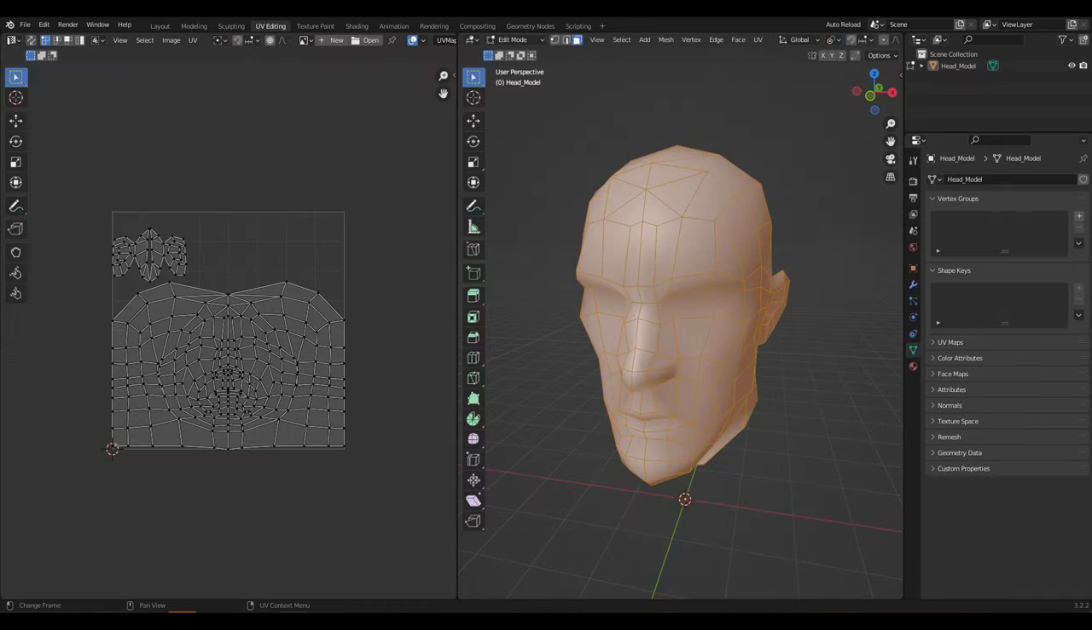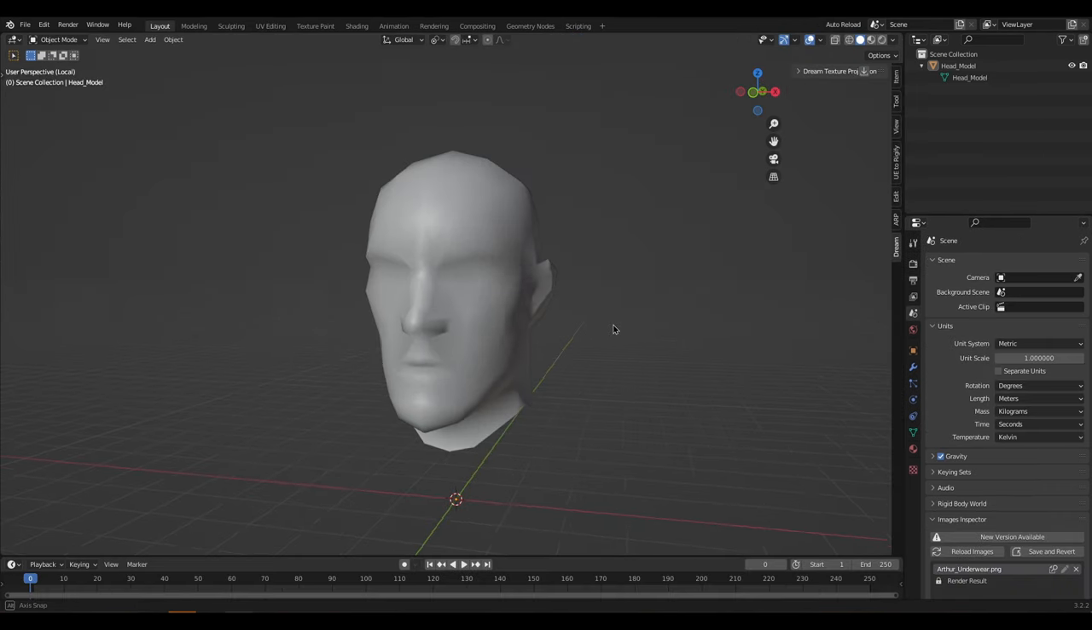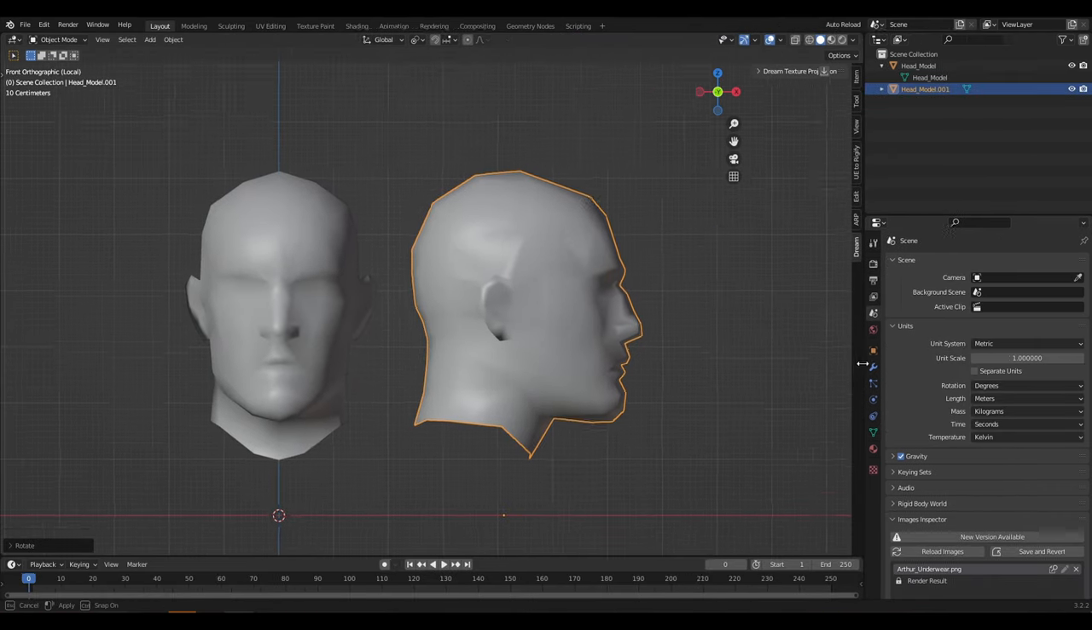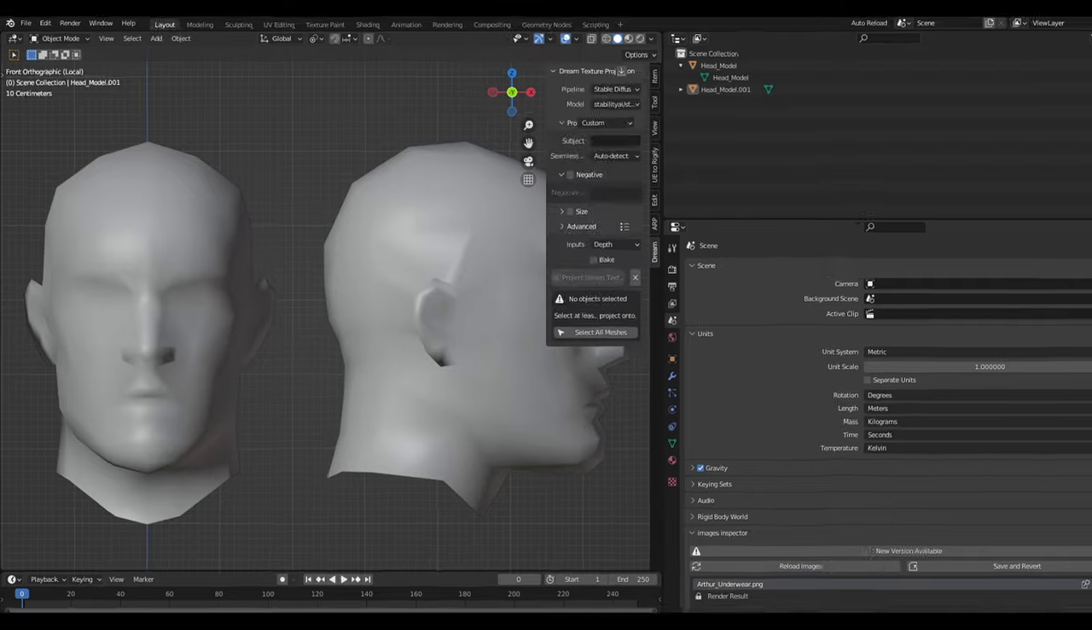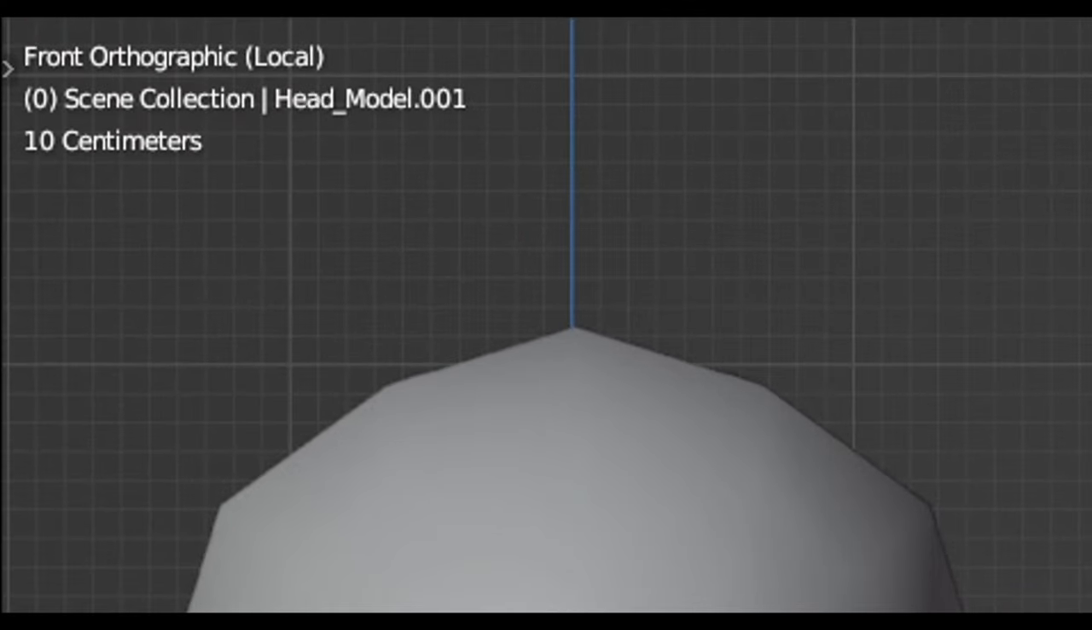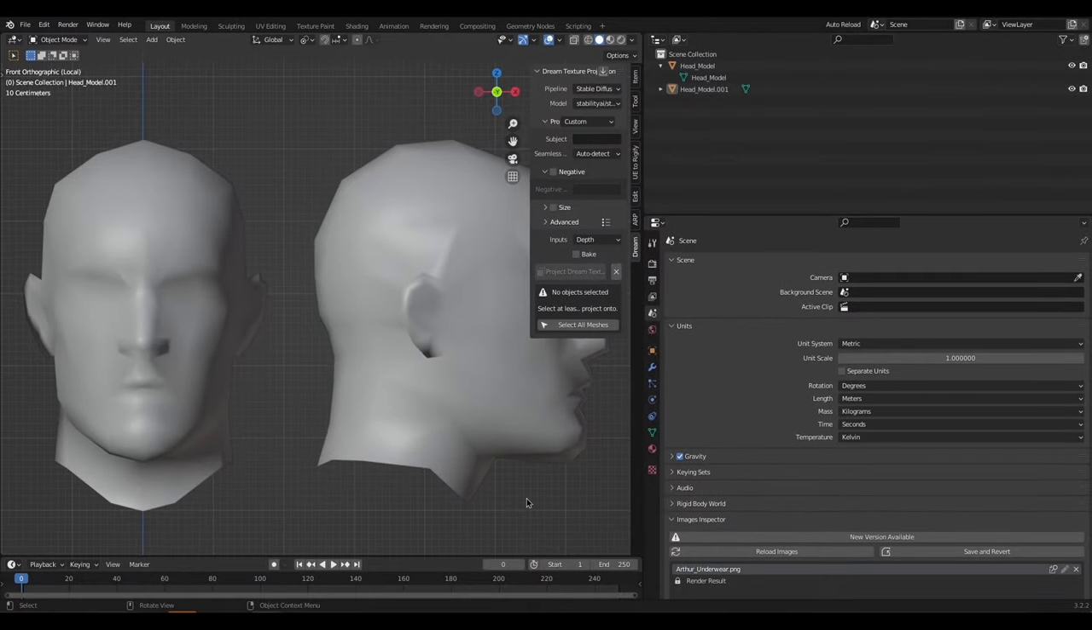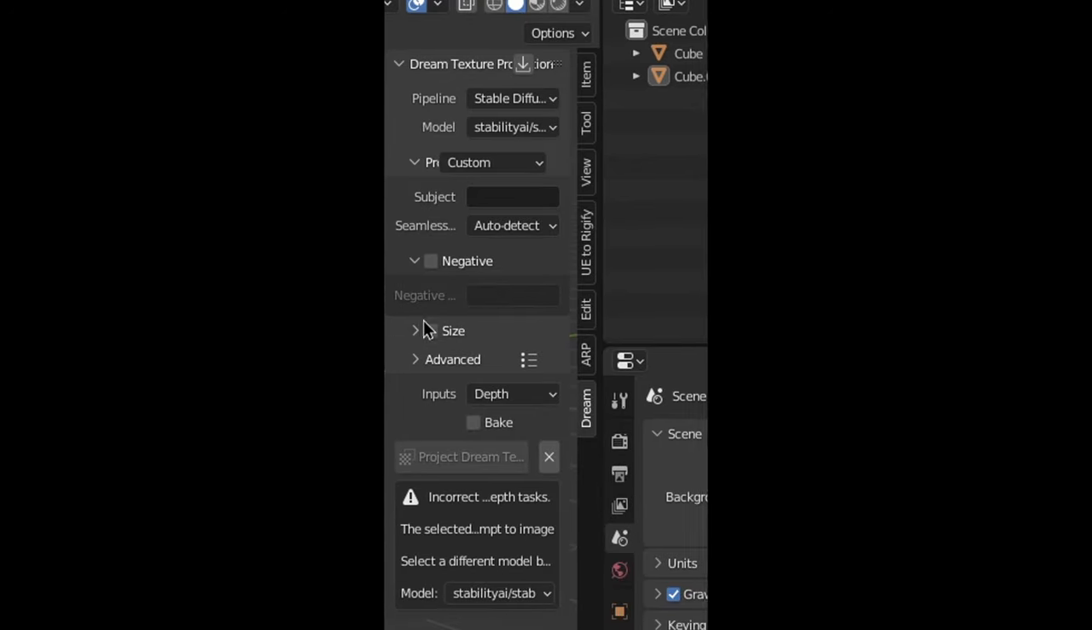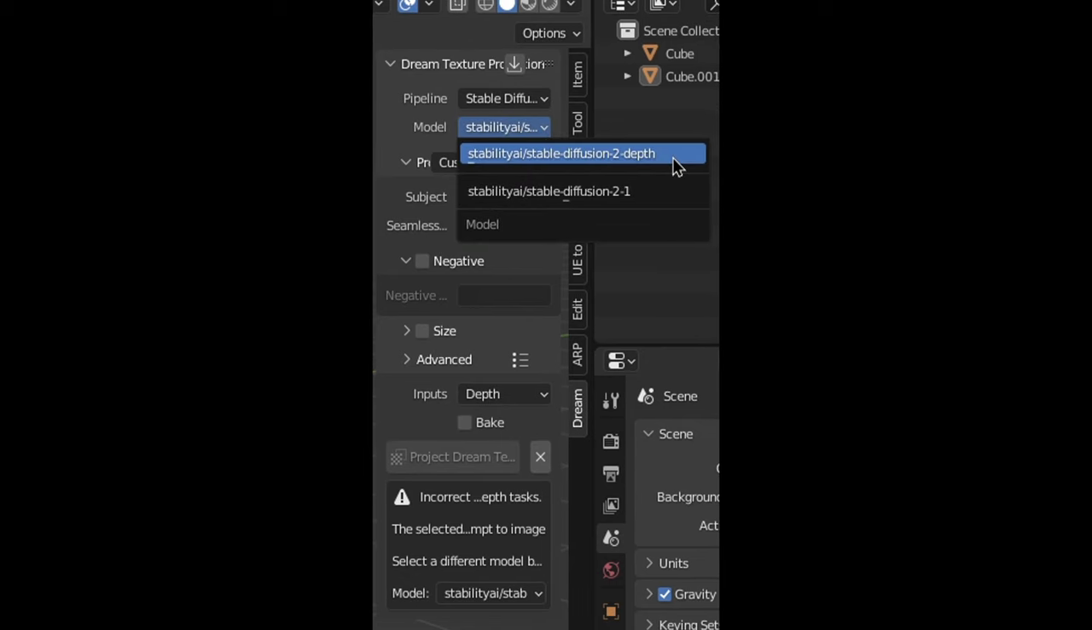Make sure you have a model and that model is unwrapped. Duplicate your model and rotate it to have a side view of your character's head. To get the best results, make sure the viewport is in orthographic and that it is square. Select Dream from the sidebar and make sure that the model is using depth.